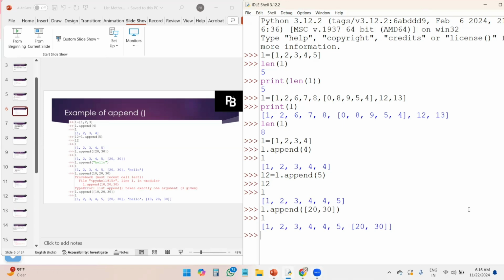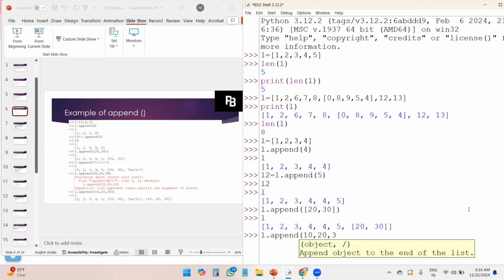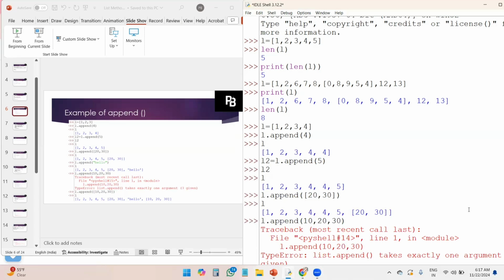It works because it is considered as one list, not as separate elements. If you just want to append hello or any string, there is no problem in that case. But if you write it like this, it is considered as separate elements. Okay, it shows an error in that case.